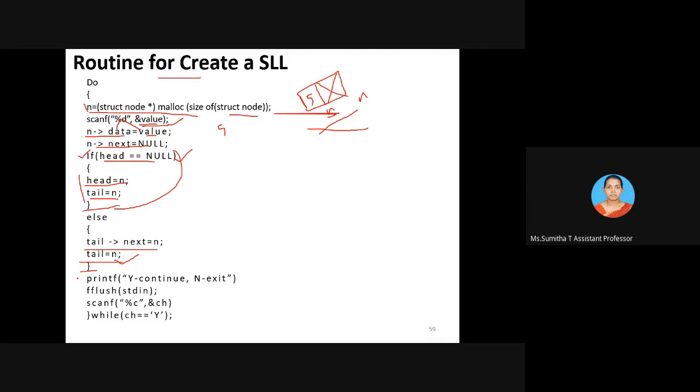Again, I have another line which is used for inserting some more nodes. With printf we ask whether to continue, and next it fetches the input. In the case of a character, if it is yes, again I do the same process. Okay, this is the routine for creating a linked list.